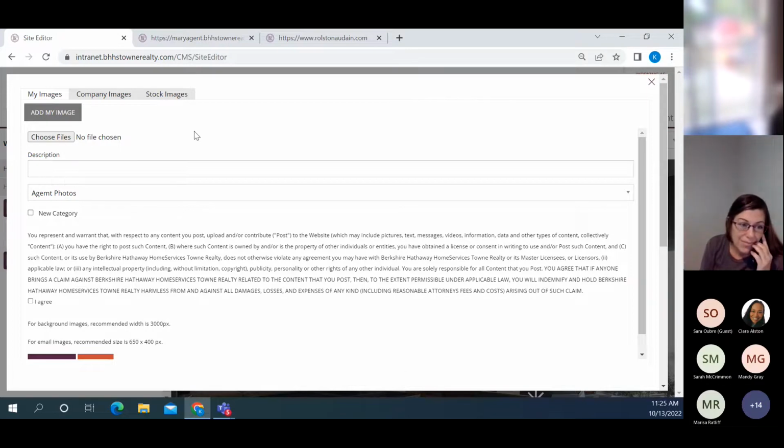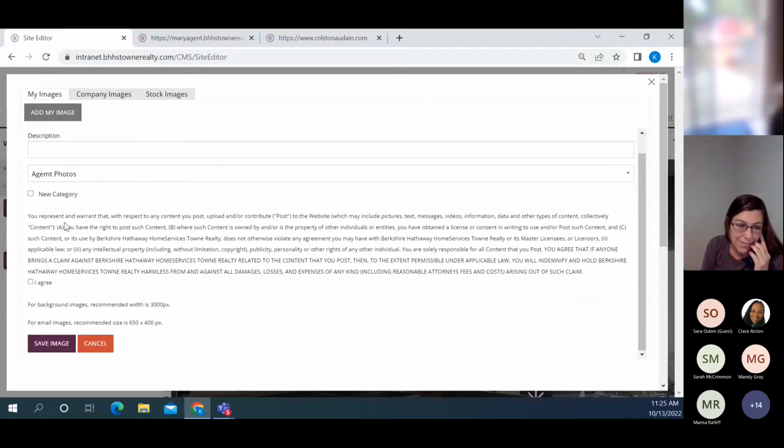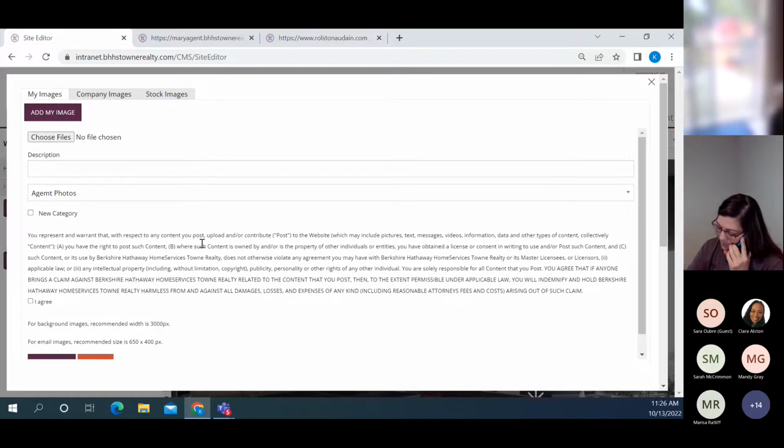It's going to ask you when you upload a photo, if you have the rights to use this photo, you are going to have to agree. Please do not use photos that are taken from the internet. They get us all in trouble and we get very large bills asking us to pay for those photos. We have seen them as high as $10,000. So make sure you have the rights to use whatever photo that you're uploading, and then you can go ahead and hit save image.